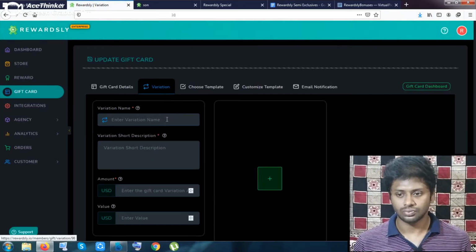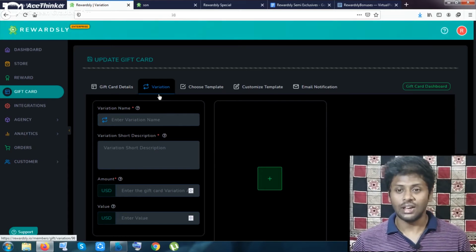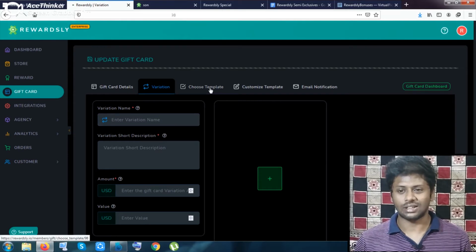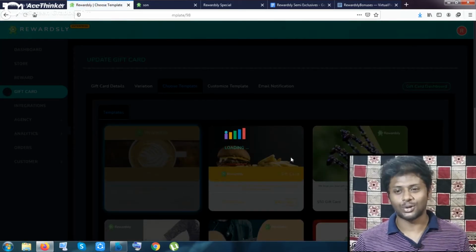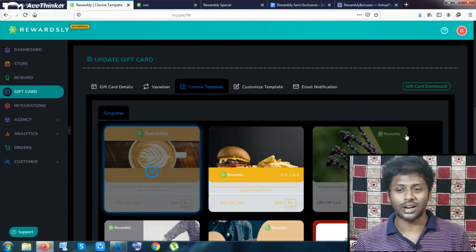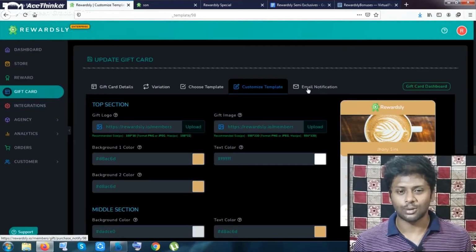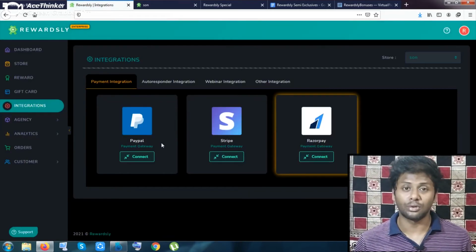So the next thing is it is successfully saved, and the next thing is variation. You can change the gift card name and the variations and the other stuff, and you can choose the template also for this gift card. Like the rewards, you can also change and customize the template, and it can be enabled for email notification.